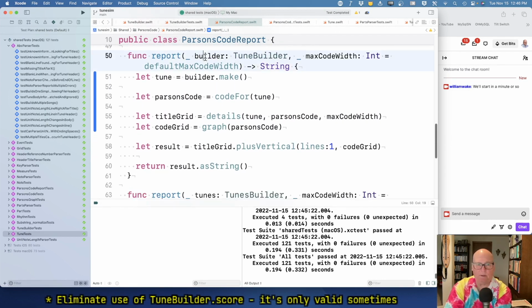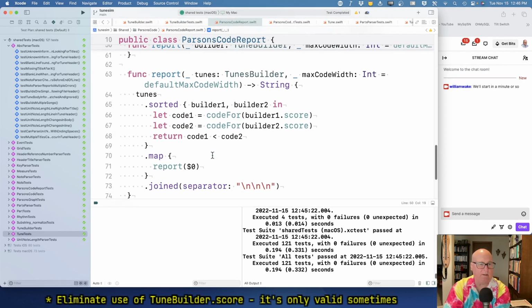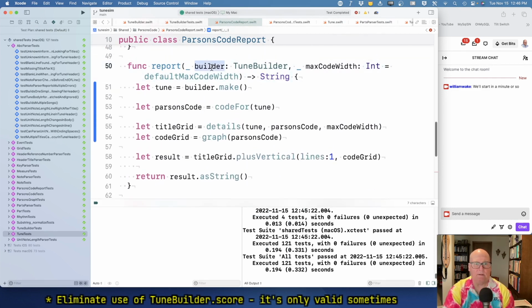Okay, and what do we do with builder? All we do is builder.make. Okay, so let's do that here. Port 0.make, and then this is tune. This line goes away.